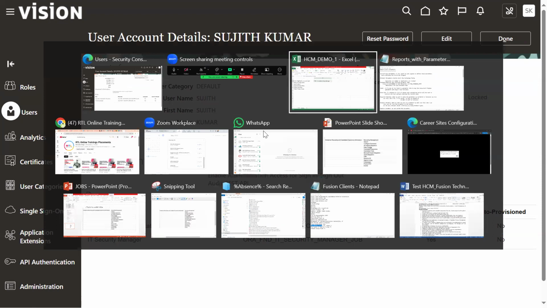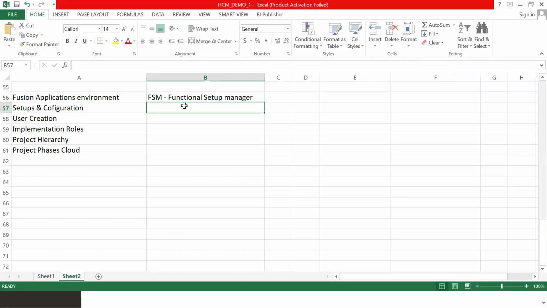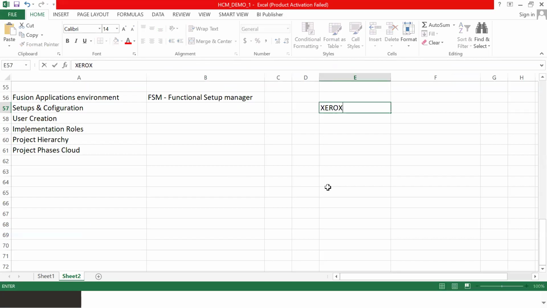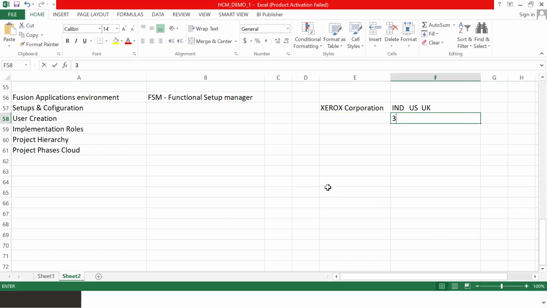Now we'll see what is the difference between implementation user and employee user. Okay, so let's say your client is Xerox Corporation and they are doing business in India, US, and UK. Let's say they have more than 30,000 employees. To maintain their entire business day-to-day data transactions, finance data, procure data, order management, and all the transactions, they decided to implement this ERP software.